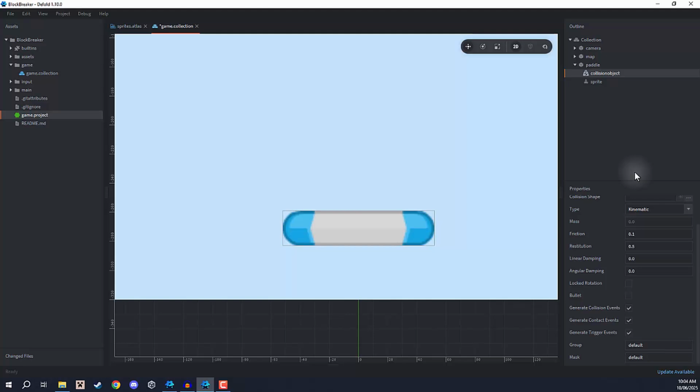Did we hit the paddle? Did we hit a wall? Did we hit a block? Because different things are going to happen when we hit different things, okay? So what we need to do is define this paddle as the group paddle, just like that.